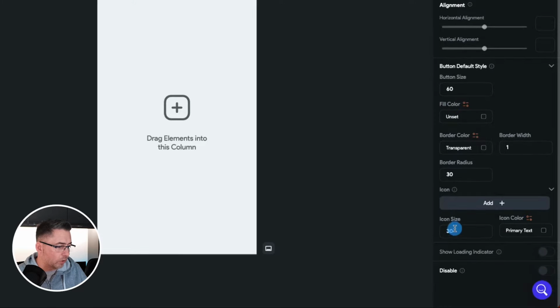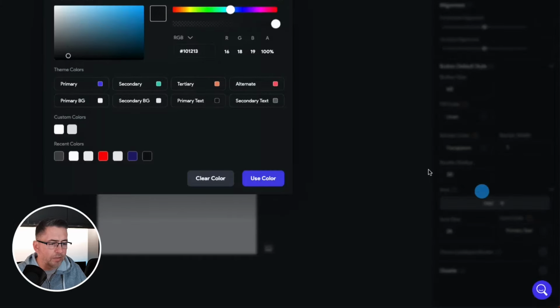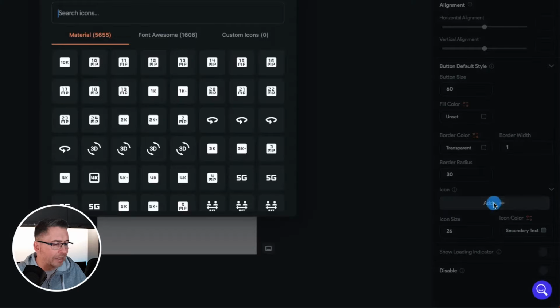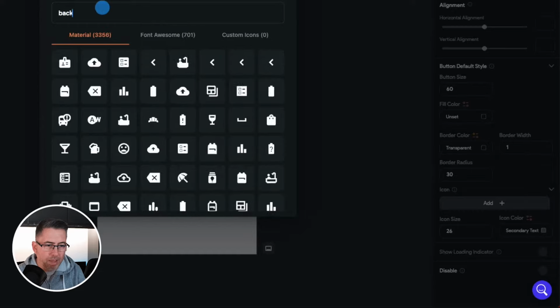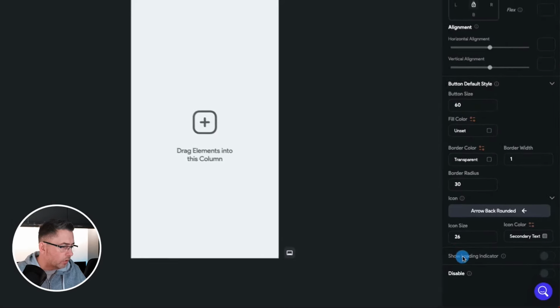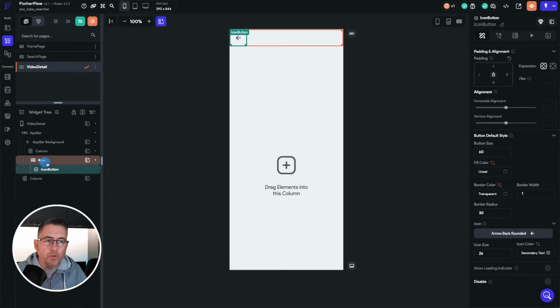Let's make some changes. So the icon size, we're just going to drop this down to 26. And with our icon color, we're just going to select that, and say secondary text, so just give it that kind of gray look. And then with the icon, just choose the add here, and we're going to choose the option of back. So let's just click on an arrow back. There we go. And the icon, yeah, that's perfect. So that's all that we need to do. We'll come back in a second and configure the action there to actually collapse our page.